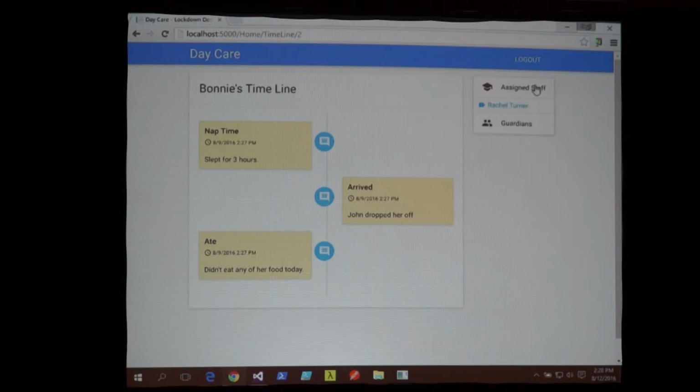I can click on assigned staff, I can see the teachers that are assigned to him, and I can also see the other guardians. So this is John and this is Jane. This Jane happens to be his wife or whatever.